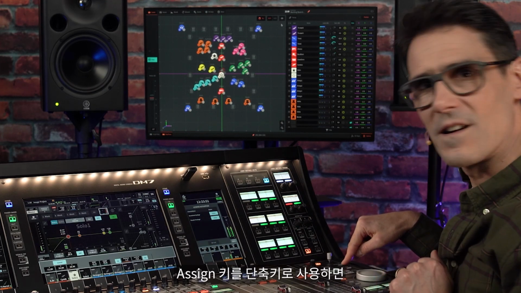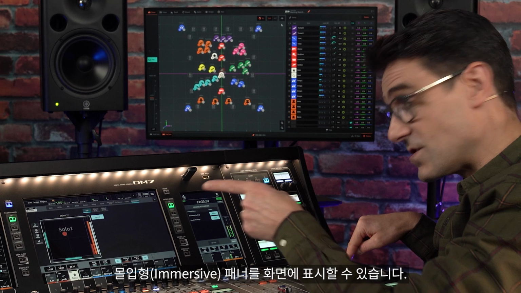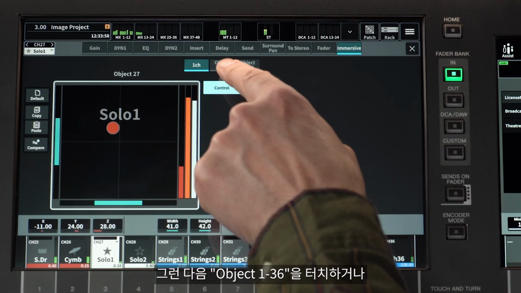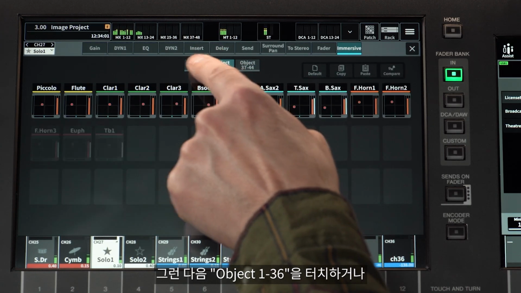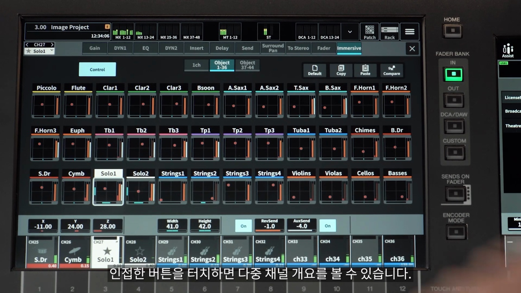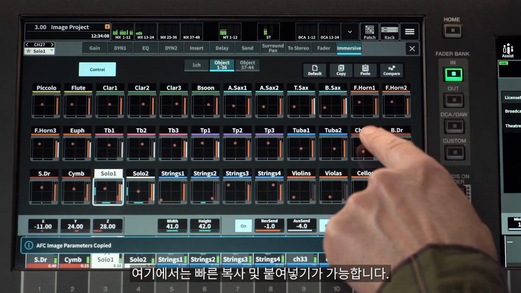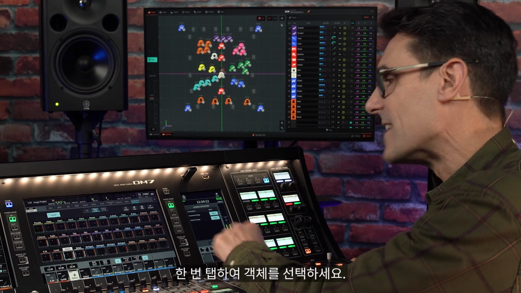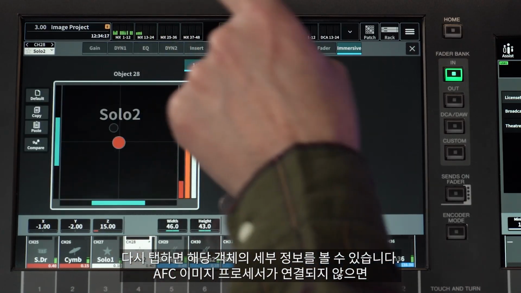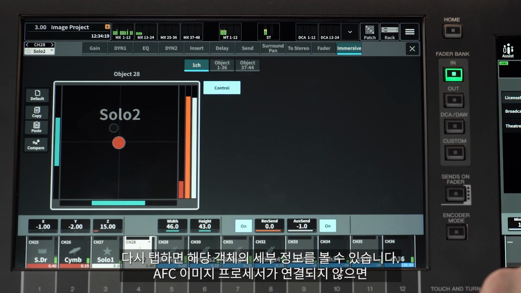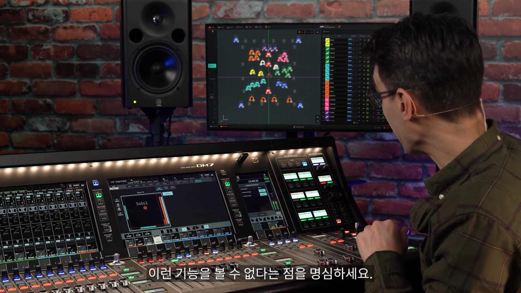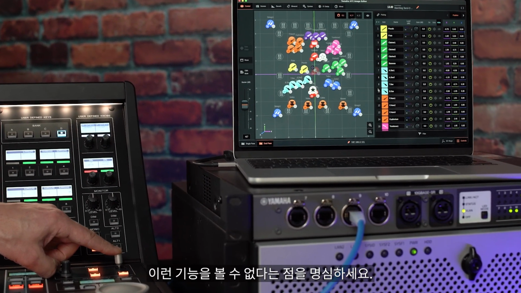Use the Assign key as a shortcut to show the immersive panner on the screen. Then object 1 to 36 can be touched, or an adjacent button to get a multi-channel overview. Quick copy and paste are available here. Tap once to select an object. Tap again to see the object's details. Bear in mind that you won't see any of this without having an AFC Image processor connected.